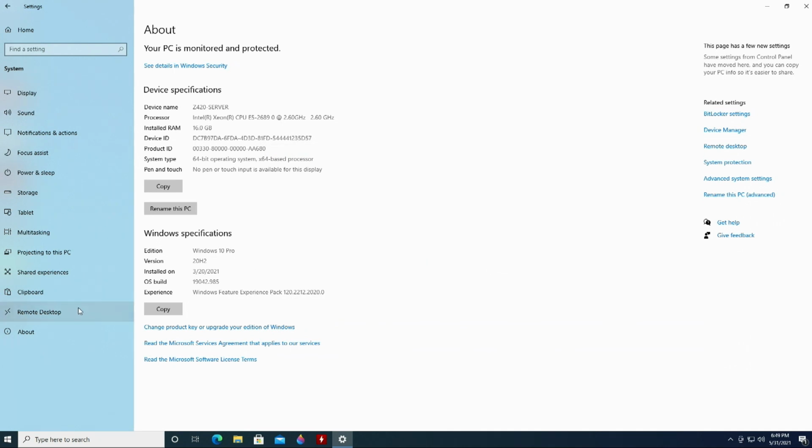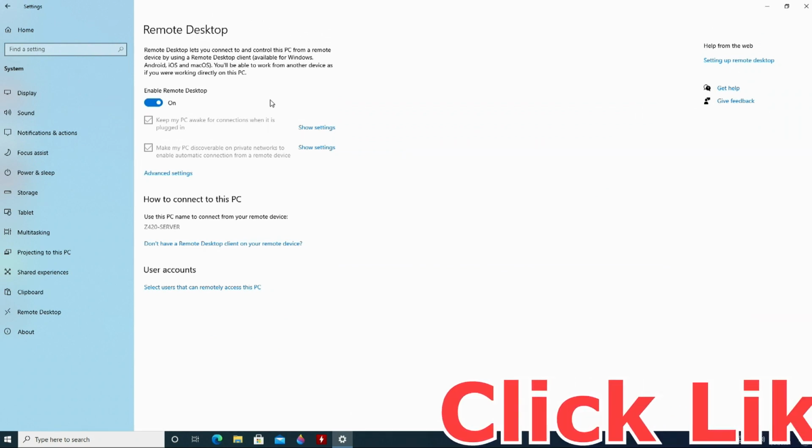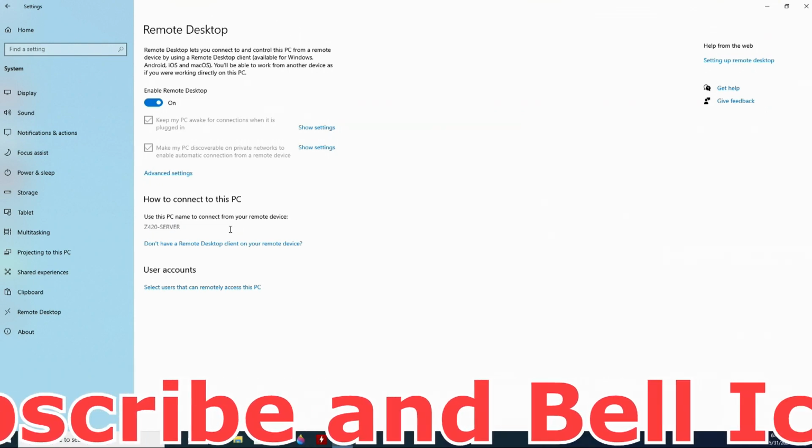The other thing that we're going to want to do here while we're in the system settings is go to remote desktop. Now I already have it turned on, but more than likely yours is going to be turned off. So just click it on. You won't have to do anything else but turn it on. And you'll see here my PC name right here is that Z420 server.